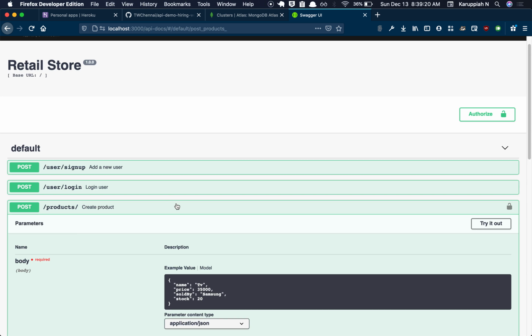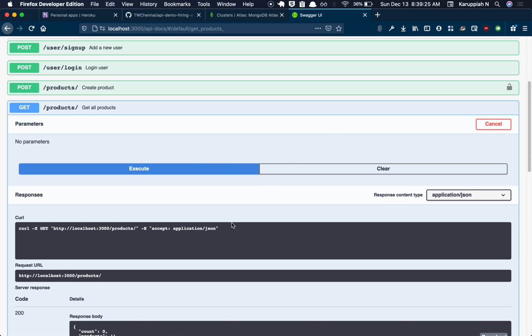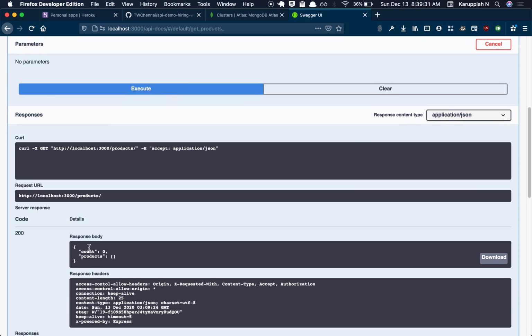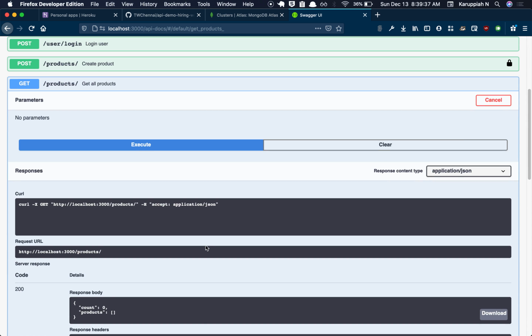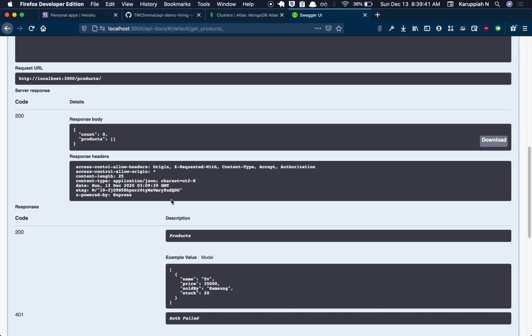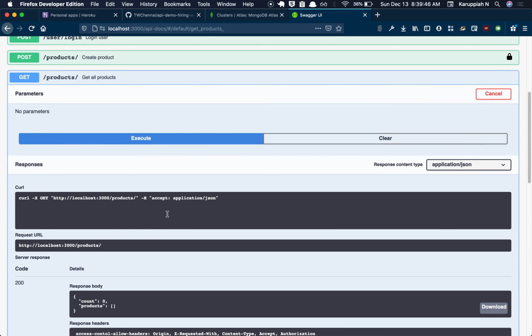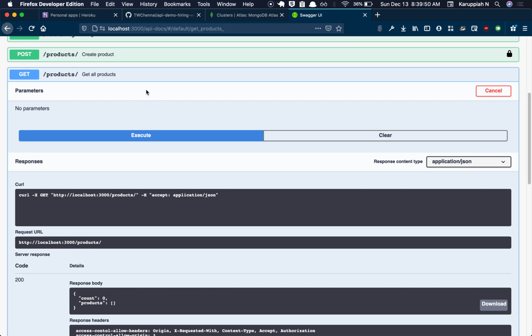So if I try to get products, if I want to list the products in this retail store, it tells me 200. But basically, for me to get all the products, I need to actually be authorized. So I close this, and I've authorized myself. Now I execute again, and there are no products. Looks like something's missing. Let me check.